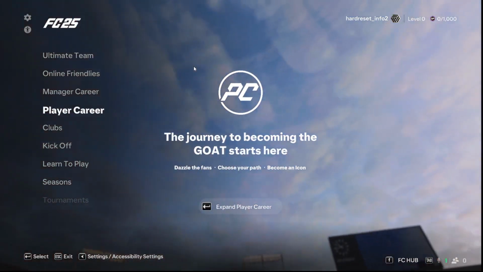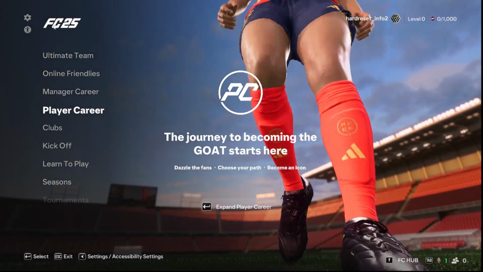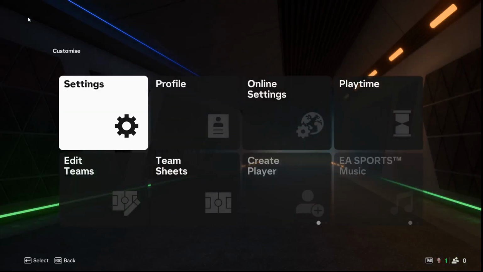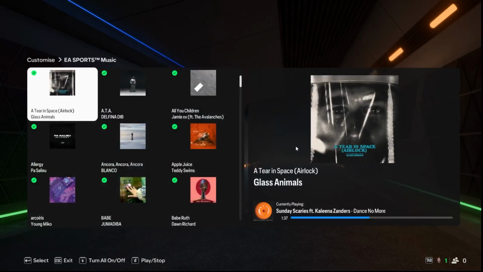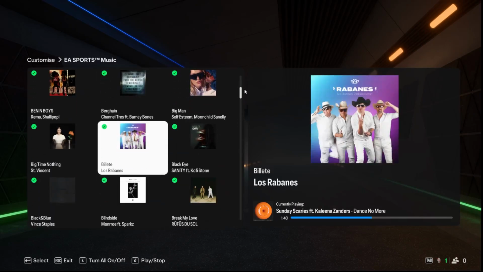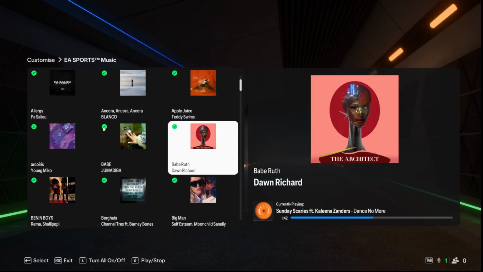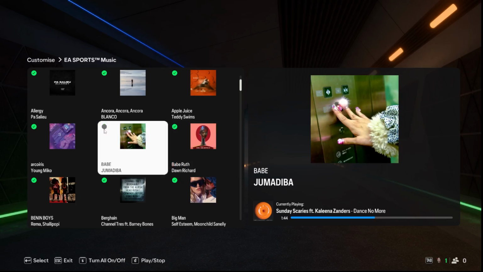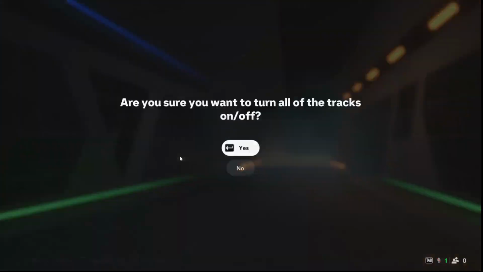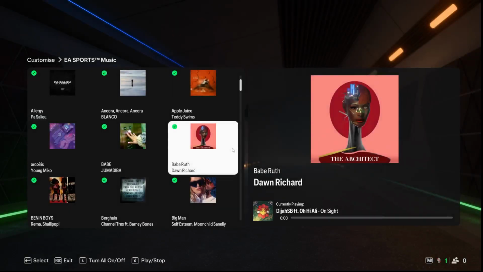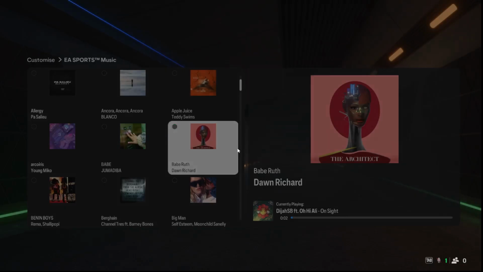To enable or disable music tracks, go to Settings, then click on EA Sports Music, and here you can choose a track you want to disable or enable. You can also click on S on your keyboard to turn all of the tracks off or on. To approve, you need to click on Yes. Here, I'm gonna enable all of them.